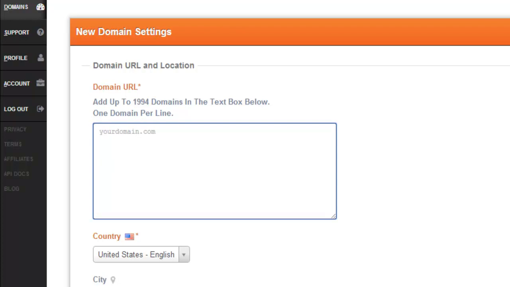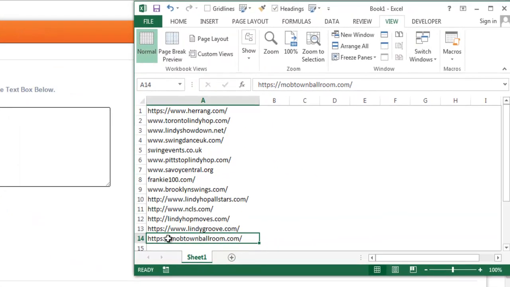So what I did is I pulled in the domains that I wanted to track from a group and put them in an Excel document, and then I'm just going to copy and paste them into Authority Labs. Okay, so here's my list of domains that I want to bring in. Obviously, I'm trying to research different swing dancing domains and trying to take a look at my competitors.